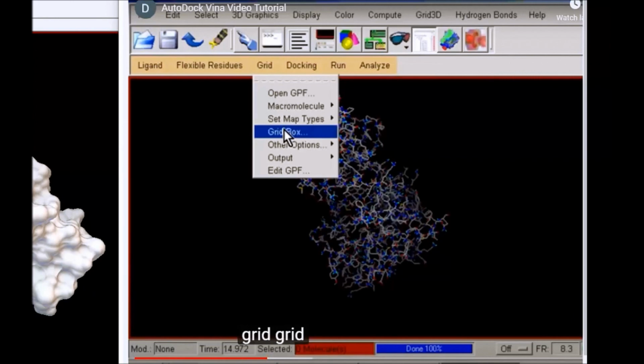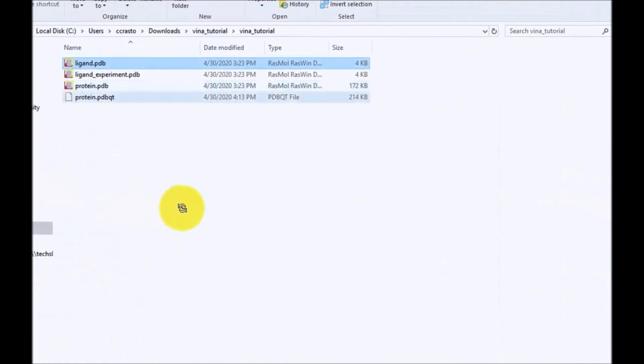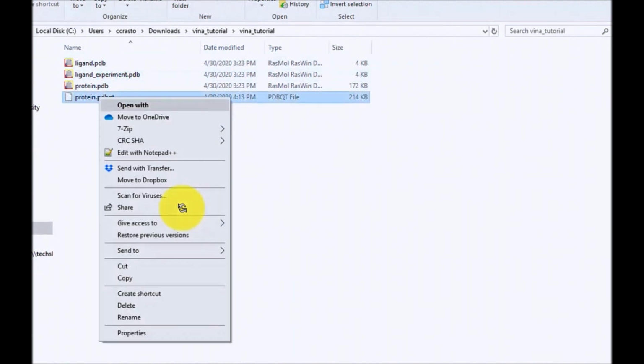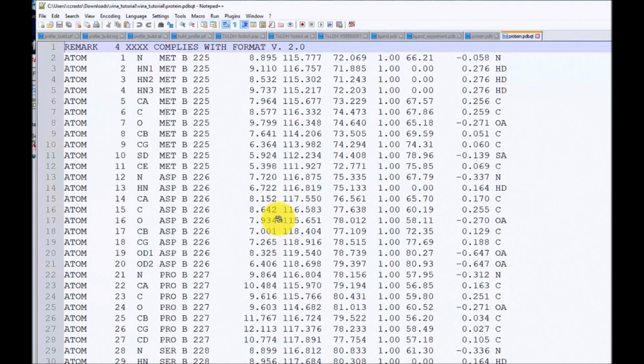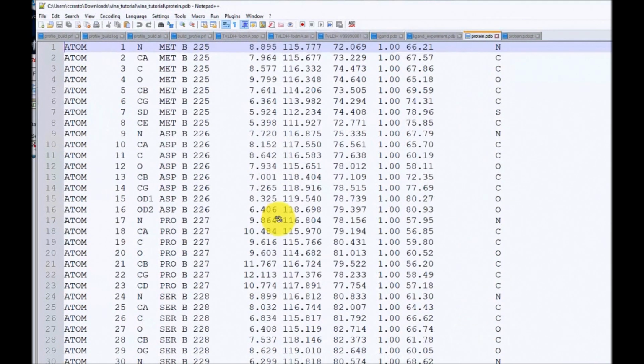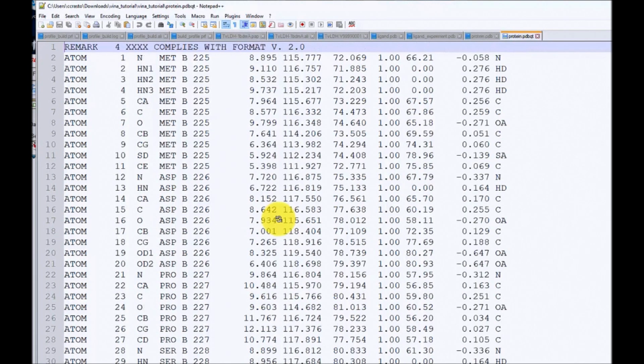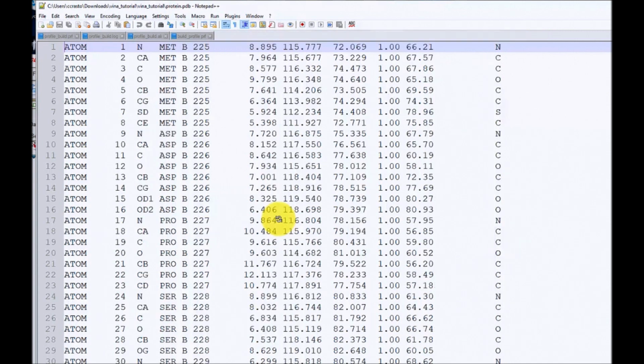Now let's stop that for a second and take a look at what the PDBQT looks like. Just for perspective, we'll open protein PDBQT in Notepad. For example, here's our protein PDB. We've already discussed this. And look at the protein PDBQT. Obviously he talks about that format. Everything else is exactly the same. Let's see what else they have here.